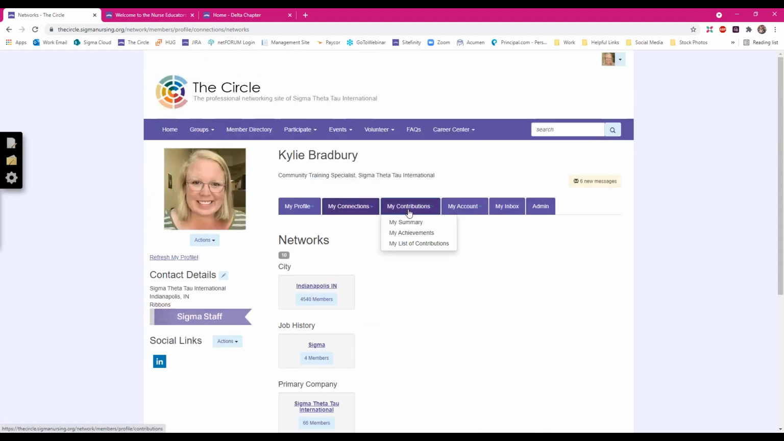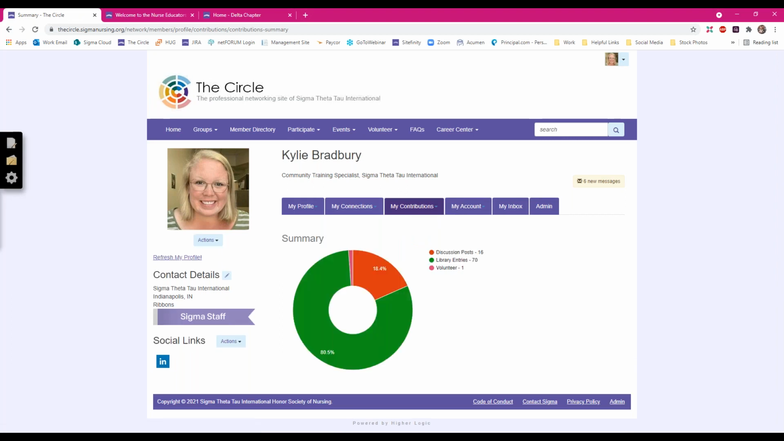Under My Contributions, you can click on Summary and see a display of anything that you've done on the circle, such as creating a discussion post or a library entry. You can also see a list of contributions, which will show you anything that you've ever posted to a discussion forum on the circle.